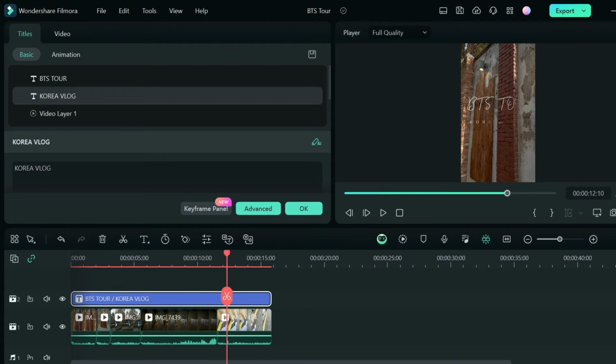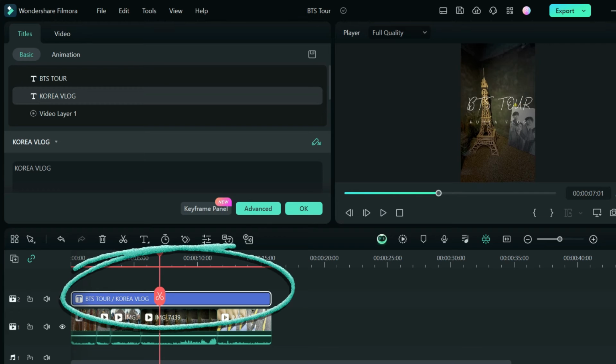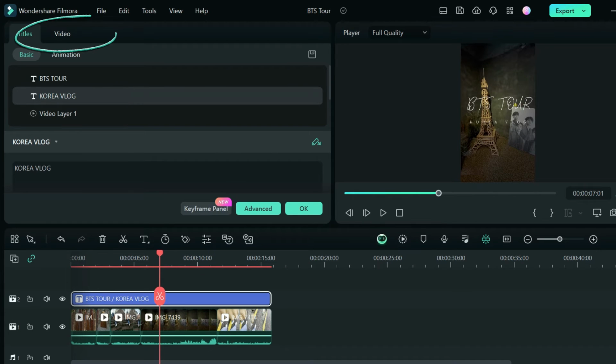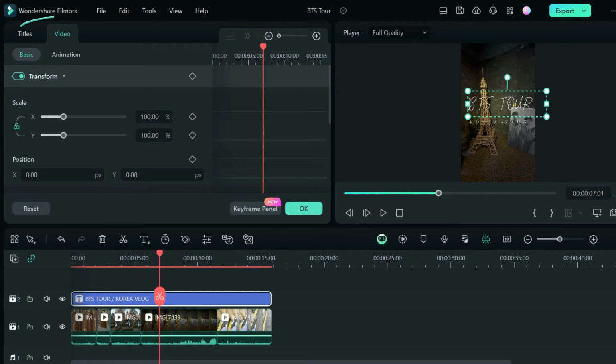Now that it is set, you may now start the magic. Double-click on the title so that the titles and video panel will appear. Then go to the video panel. Now you are in the video tab. Click on the keyframe panel button so the new panel for the keyframe will appear.